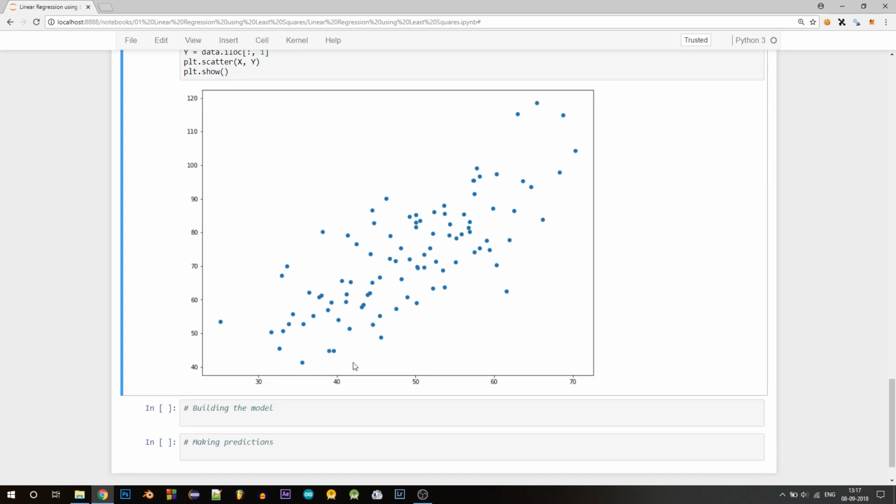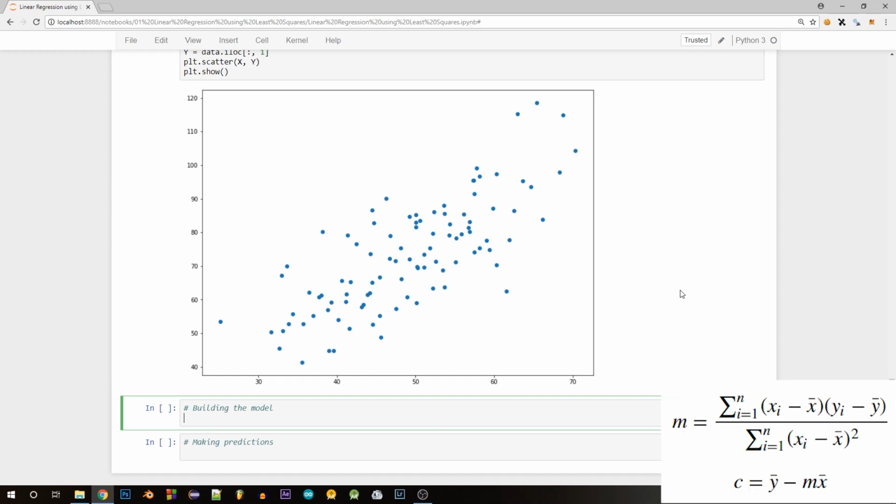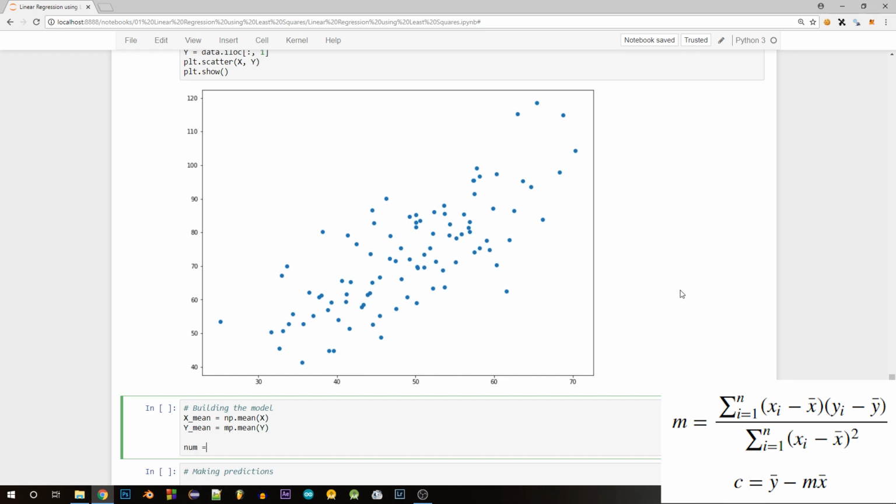So now let's build our model. If you remember, in the equation for m and c, we require the mean. So let's find that first. Let's call it x mean. Now let's declare a variable for the numerator and denominator. So let's say numerator is equal to 0, denominator is equal to 0. Now let's define a for loop to simulate the sigma function.